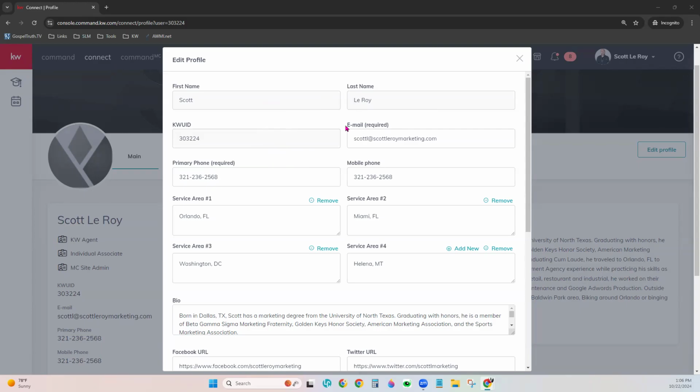Your email is right here on the right. Remember to let this be your business email. You can simply put your cursor in that field and make any changes that you need to.